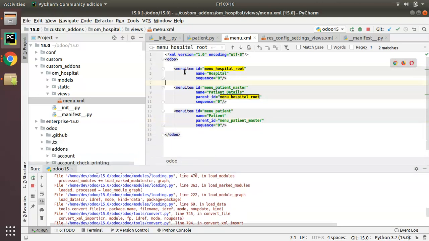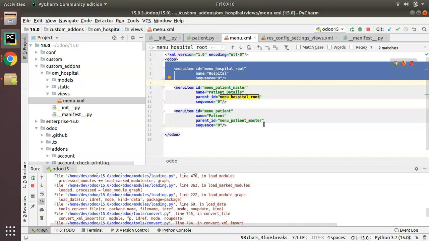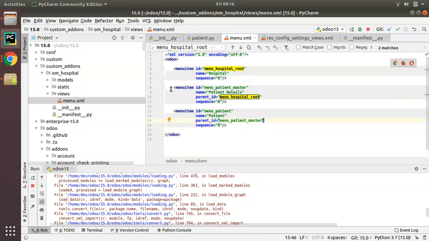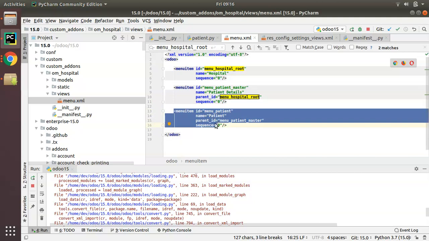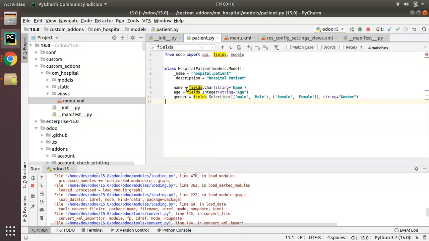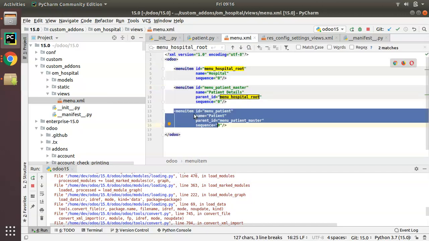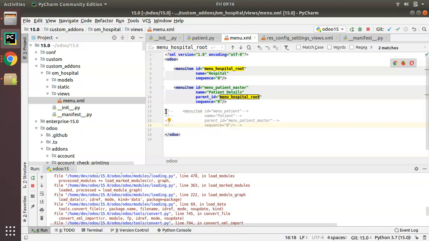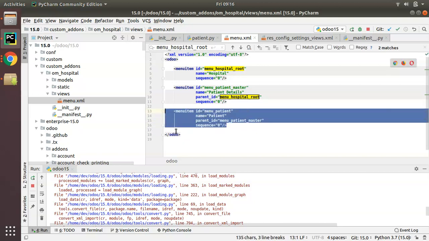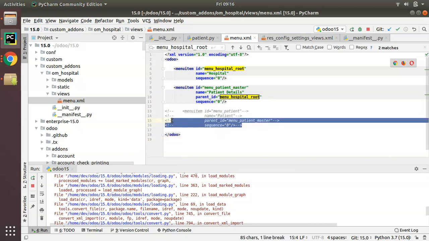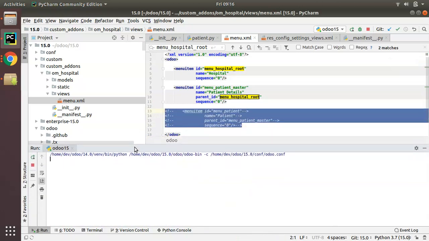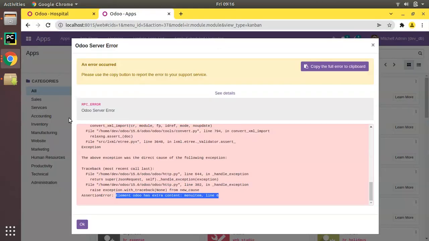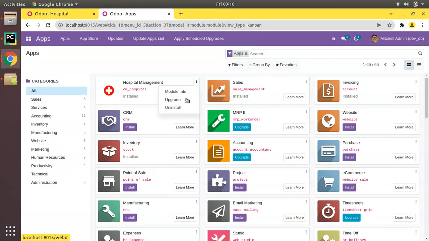Patient ID, there is nothing wrong I could spot now, but as a simple thing you can comment this. I told you adding a hash in Python will comment the code. Similarly, in XML, if you need to comment the code, click on control slash. You can put it like this to comment a code. Just select the section and click on control slash. So I'll comment this to make sure it doesn't have any effect. Let me trace from where that error comes. Just try to upgrade again.